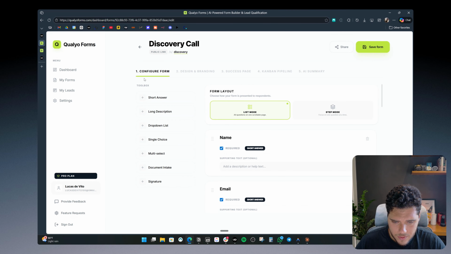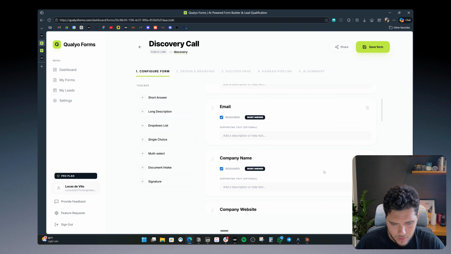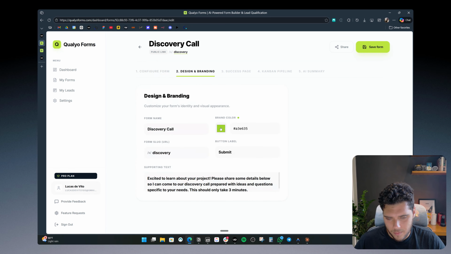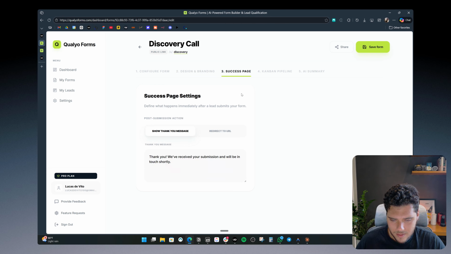So the first tab, we have the configure form. So here's where you're going to configure all your questions. You're going to choose if you're going to present the questions in a list mode or a step mode. That would be equal to something like Typeform, I believe. On the second tab, we have design and branding. So you can change the brand color. You can add supporting text to explain to your client what the form is about and what is the end goal with this form. You have a success page where you can show a thank you message, or you can also redirect to a calendar directly if you'd like, or you can put your portfolio link or something like that.